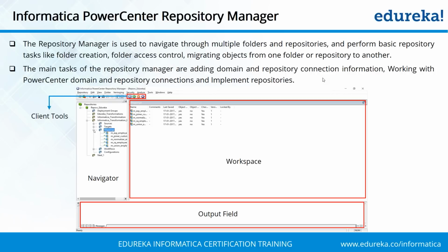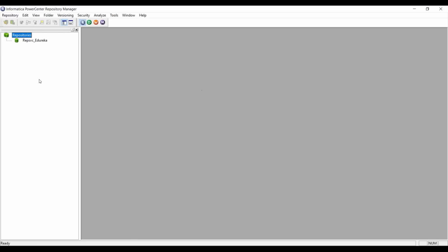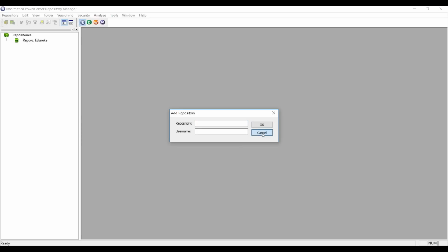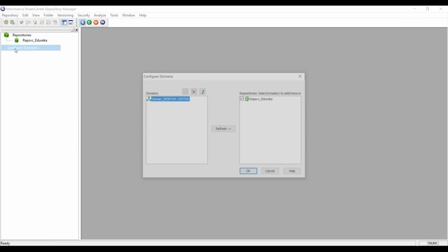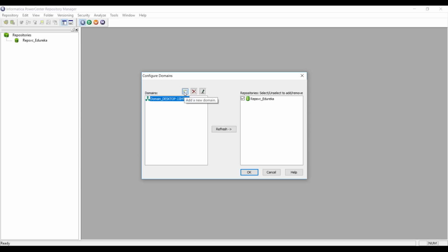So let's move ahead and look at the Informatica PowerCenter repository manager. Here to my left, you can see there's a navigator, but the workspace as well as the output field are now not available. To make them available, you need to connect to your repository. Now you may have various repositories, or let's say if you wish to add a new repository, all you need to do is go to the repository tab and select add a repository. But make sure your repositories are present in the same domain, or if you wish to add a new domain as well, just go to configure domain and here you can add a new domain as well.